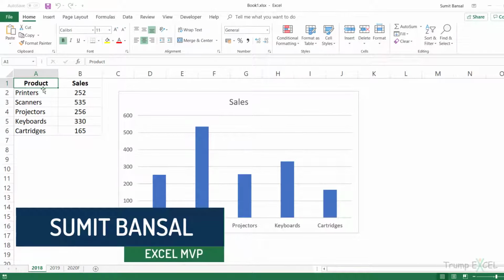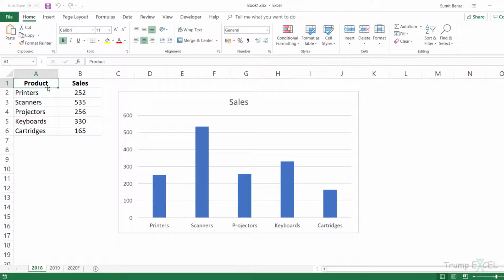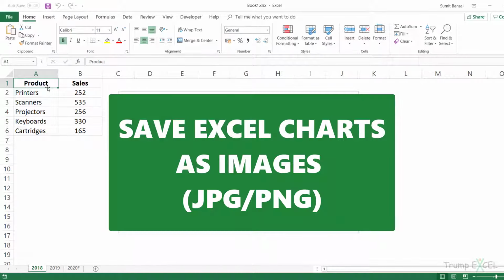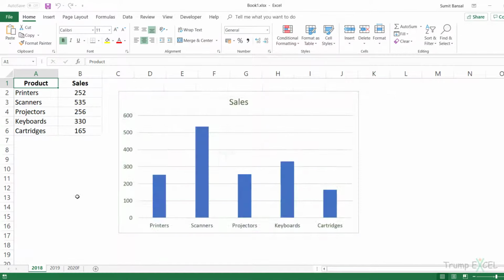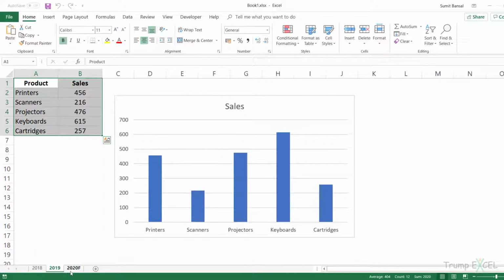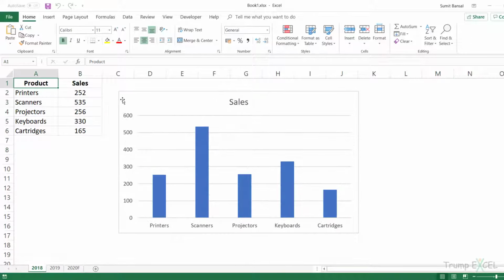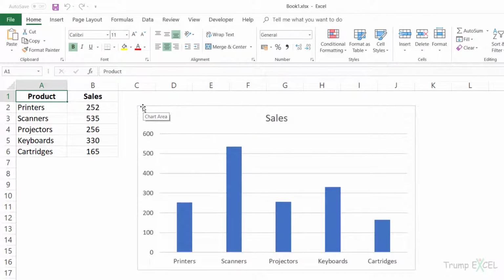I am Sumit Bansal, and in this video I am going to show you how to save an Excel chart as an image. So here I have a workbook with three different sheets, and each of these sheets has a chart in it. Now what I want to do is save one single chart as an image.